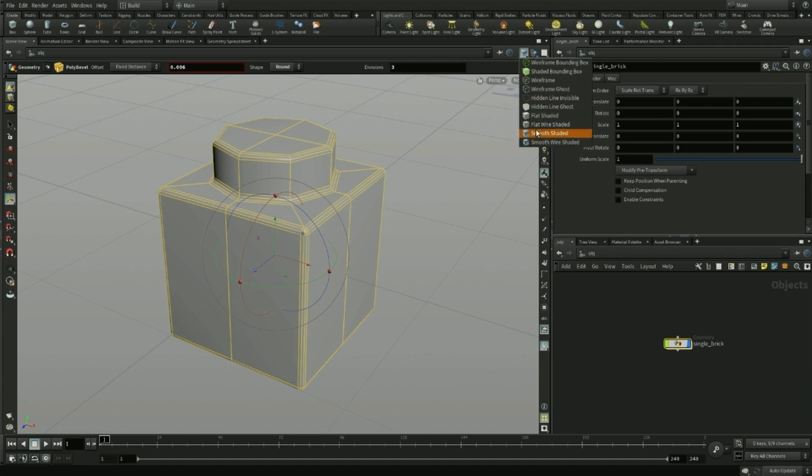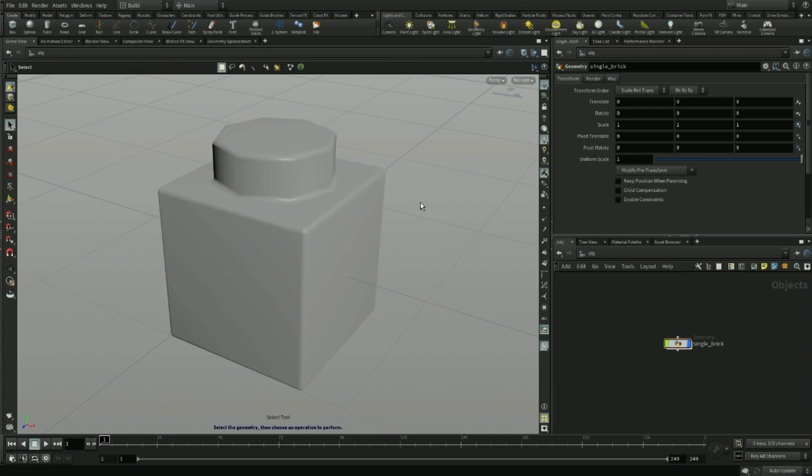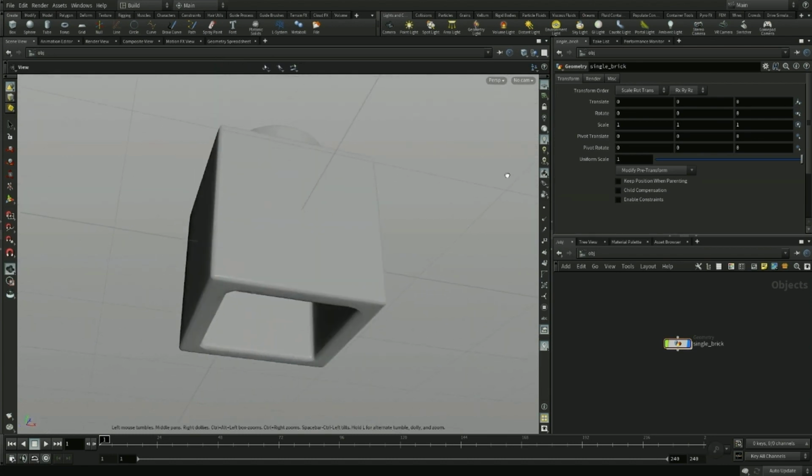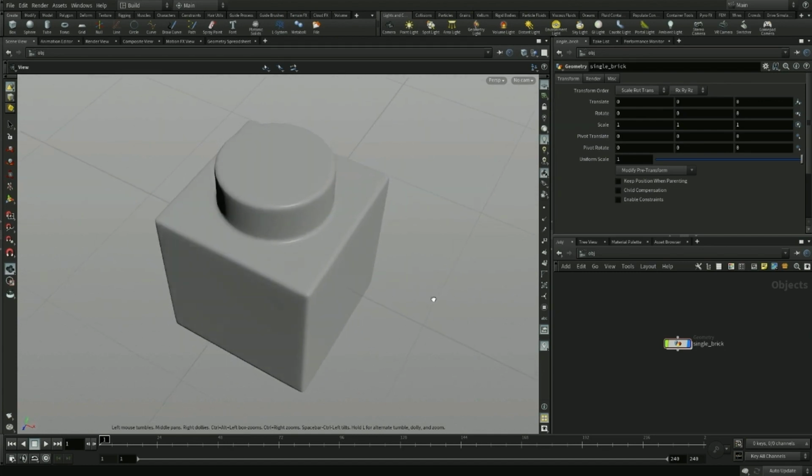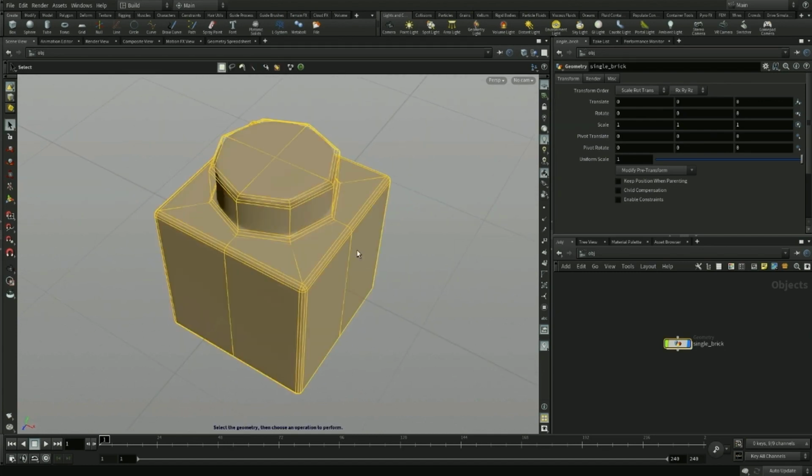Let's do that, and then select it, and we'll just shift plus will allow us to look at it as a subdivision. And there we go. So we got one brick, and this was built using a series of nodes wired together to give us a flow of data.